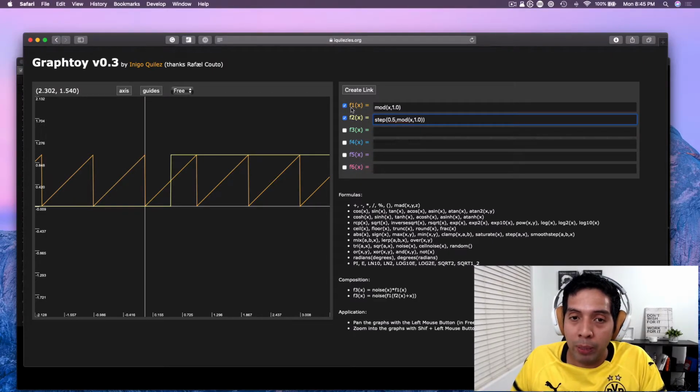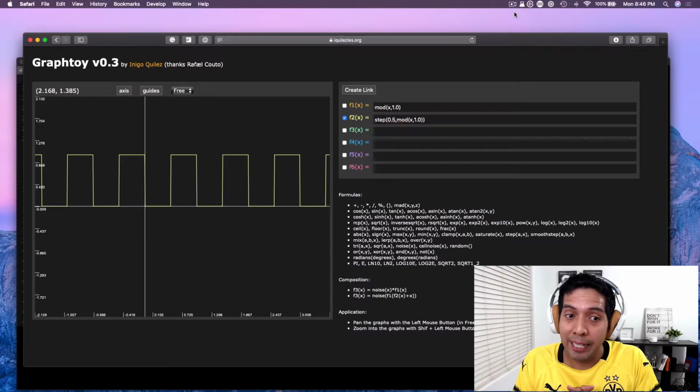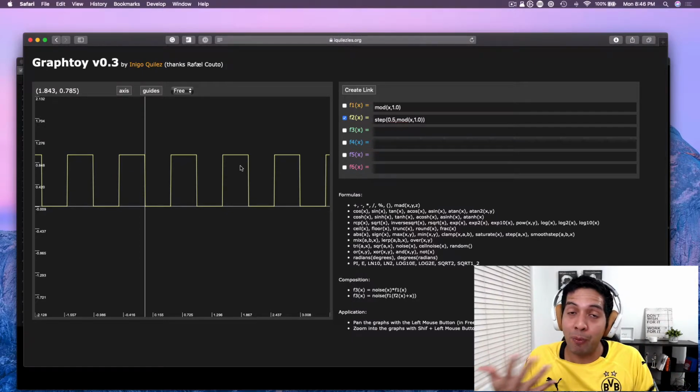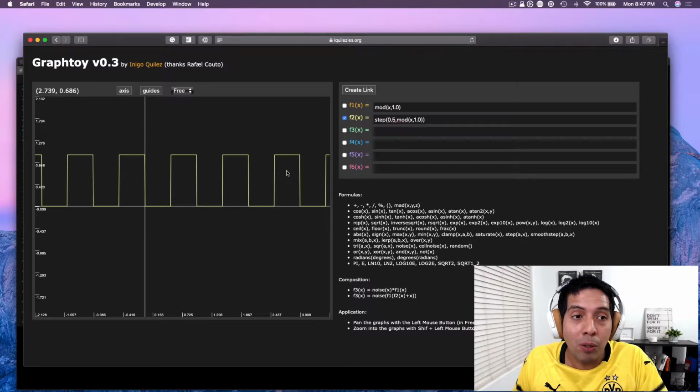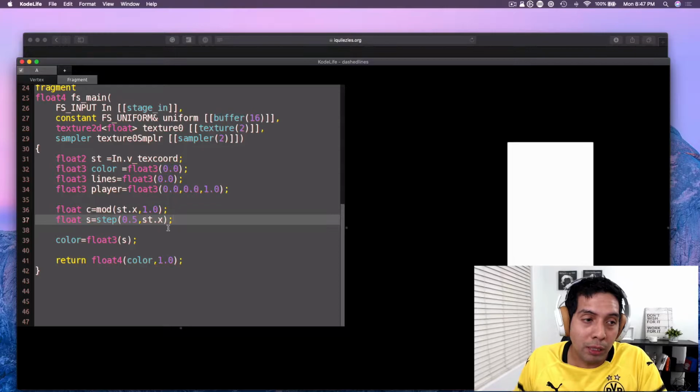What do we get when we have those two? The step function now became periodic, and we can make use of this to create the dashed lines that we want. For example, we're going to have black, white, and that is the effect that we are going for, right? So I'm going to actually combine these two into one, so you see how this works.